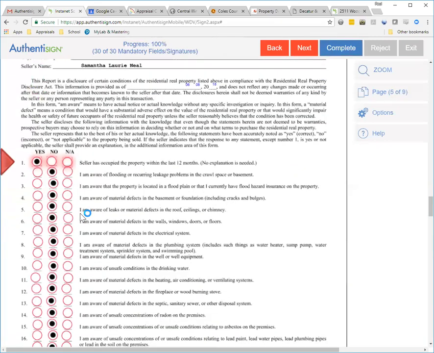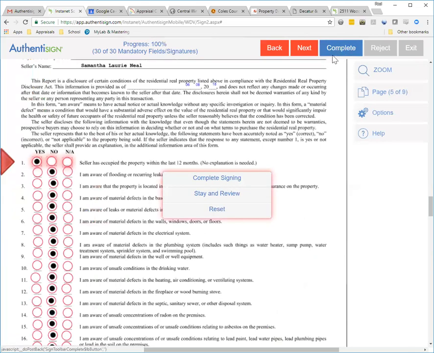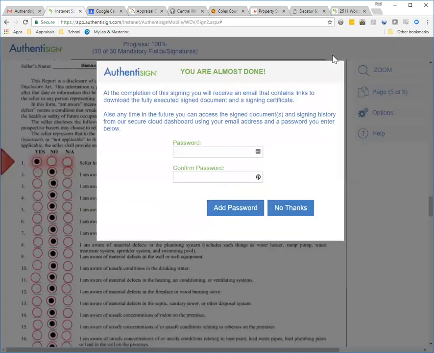And they're signing down here. Once they are done signing everything, this blue complete button lights up at the top. And to finish the signing, they come and click on the blue complete button. They hit complete signing, and they are going to get a box that pops up that asks them for a password. They have two options. They can either type a password there and hit add password, or they can choose no thanks.